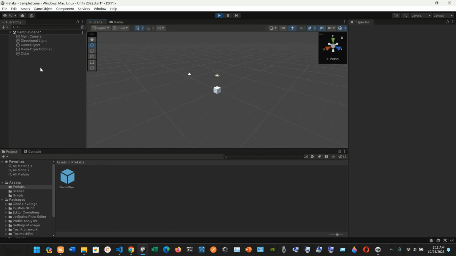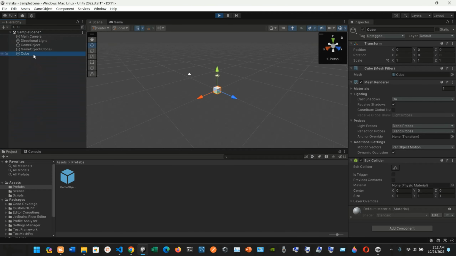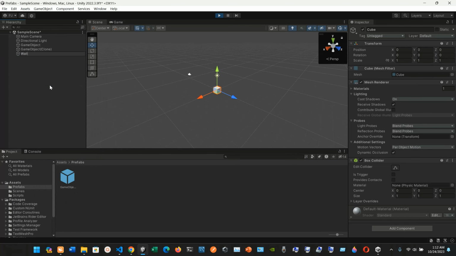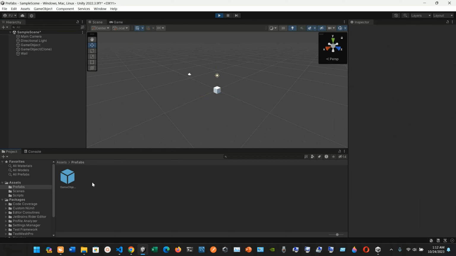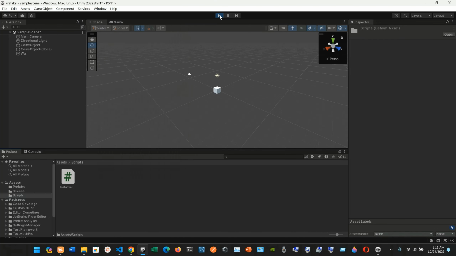We need to go into the prefabs folder, and we are gonna name this cube wall. So just rename it, and it's just gonna be wall. And in the prefabs, well, we need to go into the scripts folder. We're gonna name it wall. And oops, as you can see right now, it's not gonna work because it's in play mode, so I have to do it again. Make sure this is not playing, so this is not in blue.